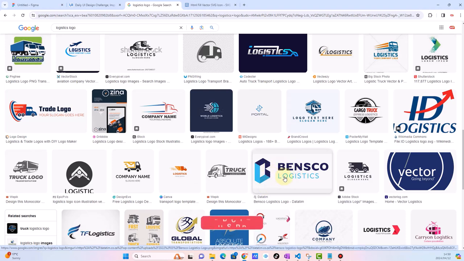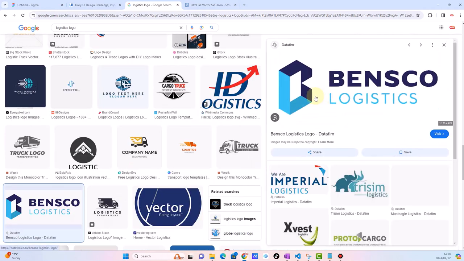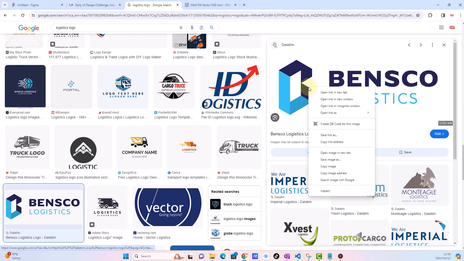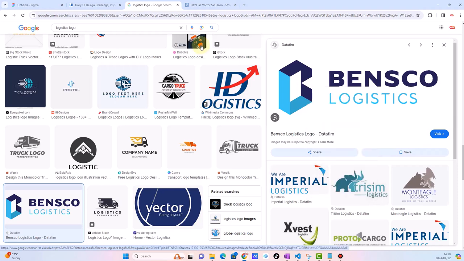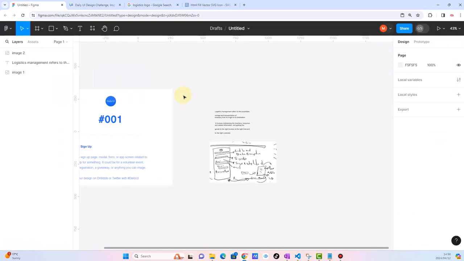Okay, so what we can do, let's go logistics. I like also these colors. Okay, let's take this one, guys. Let's go back here.